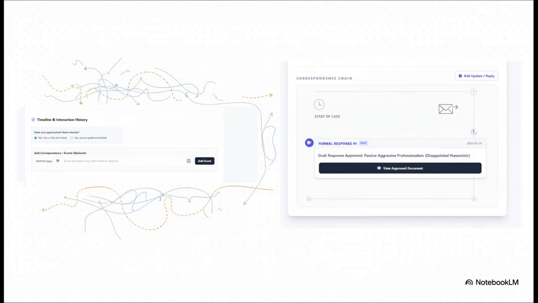Over on the left, you can see the interface where you just pop in each event one by one. This takes what might be a jumbled mess of events in your head and turns it into this clean, easy-to-follow correspondence chain you see on the right. That becomes the backbone of your entire complaint. And trust me, a clear sequence of events is very, very hard to argue with.